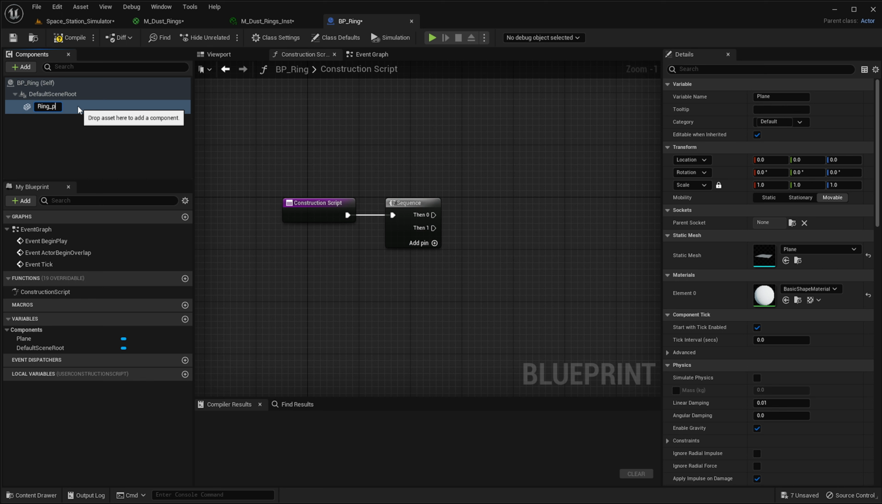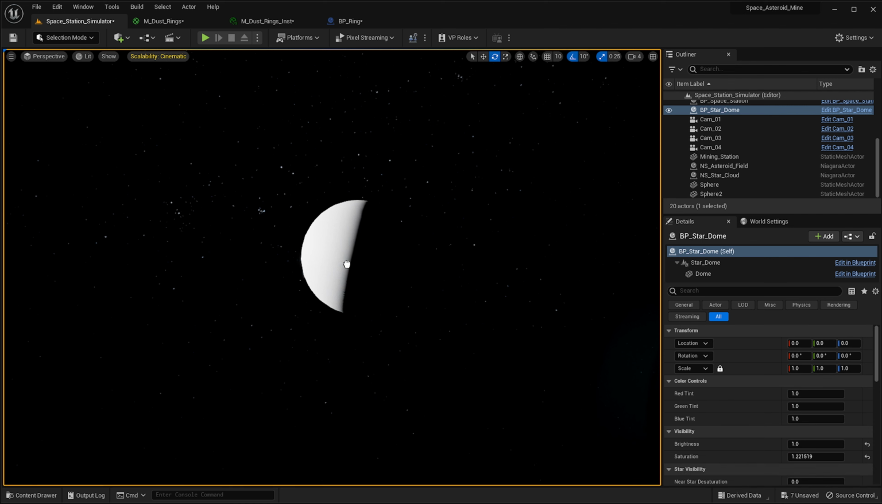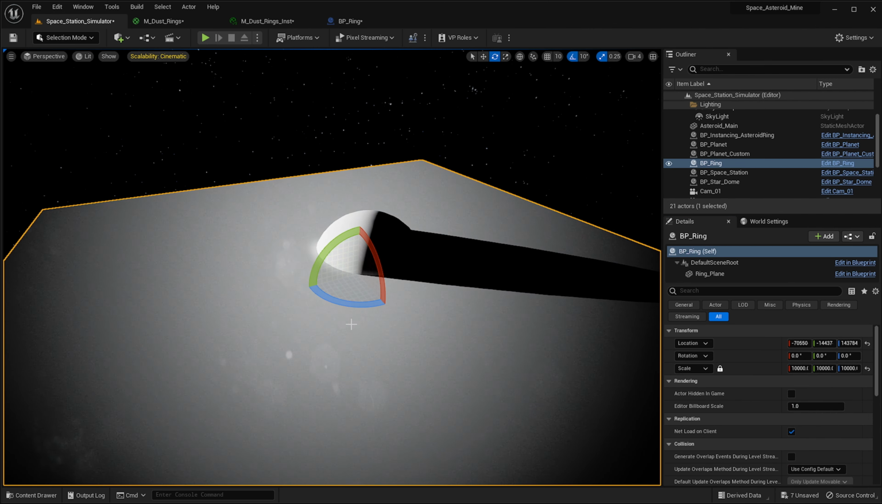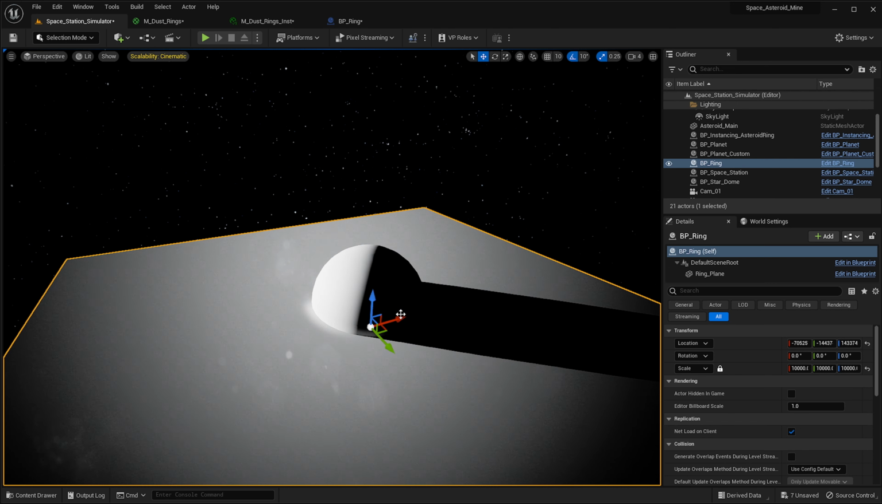I'm going to call this, just for ease of understanding, ring plane. If we compile and go back into our scene, we can drop it in here and make it quite large, just like what we did before. Now we have the same plane as before. You can see the plane is capturing the shadow because it doesn't have a translucent material.